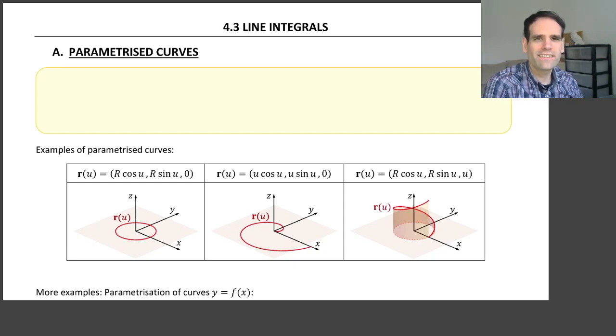In order to start learning about line integrals, the first step is to understand the concept of parametrized curves, okay? And this is a relatively simple concept, but it's fundamental that you understand it. So what is a parametrized curve?